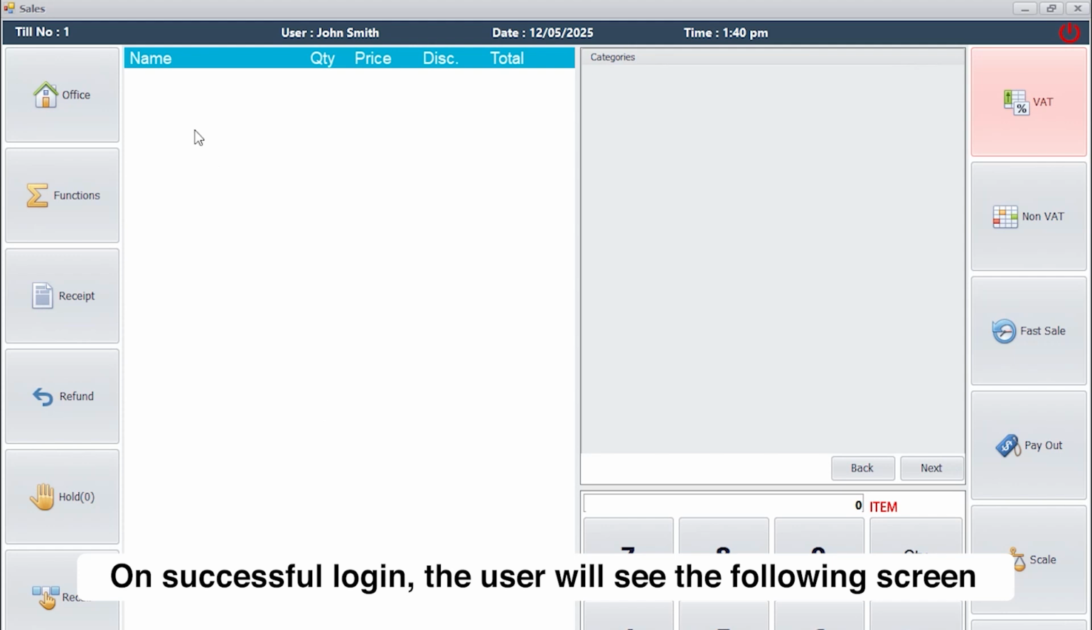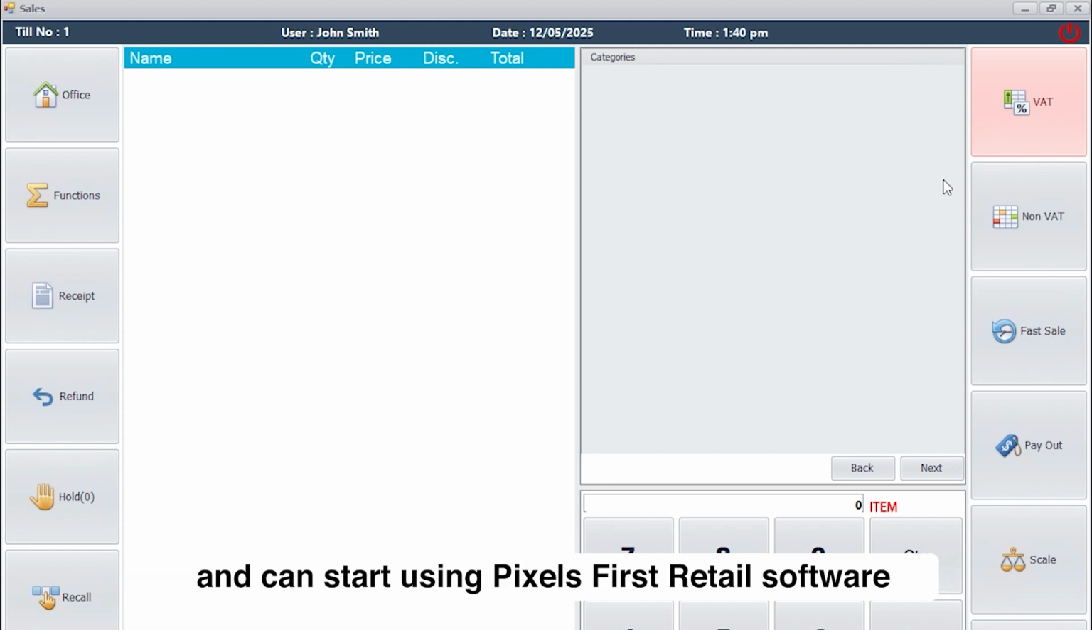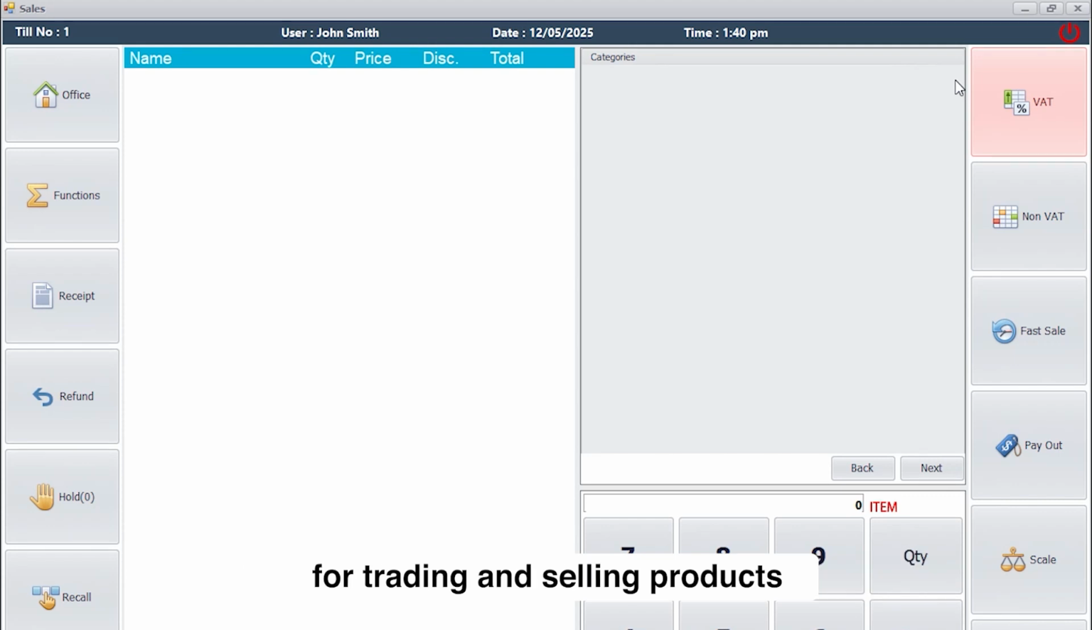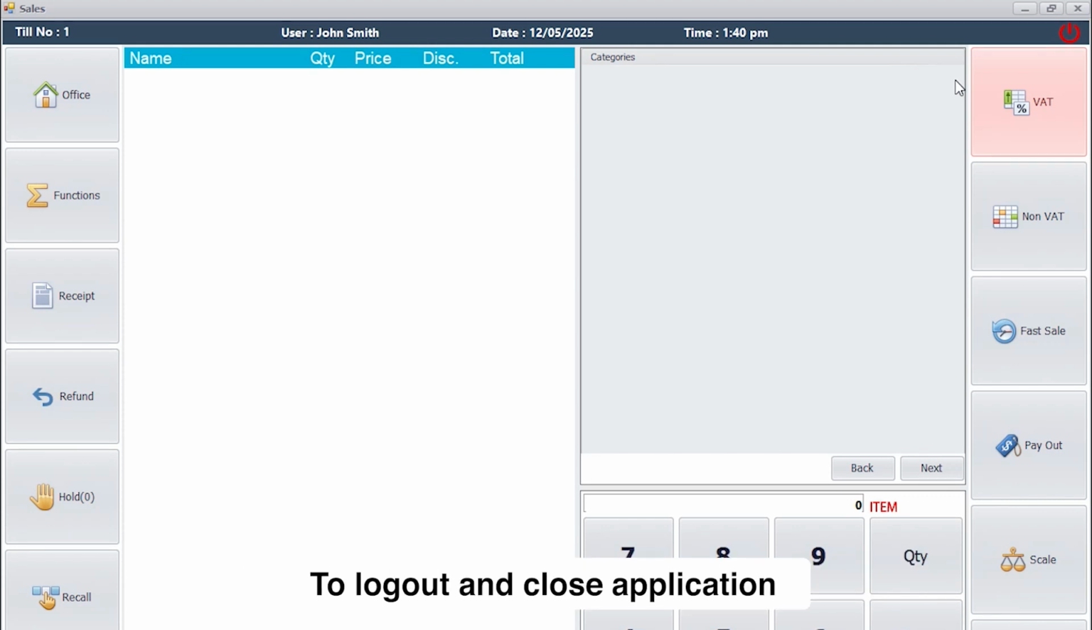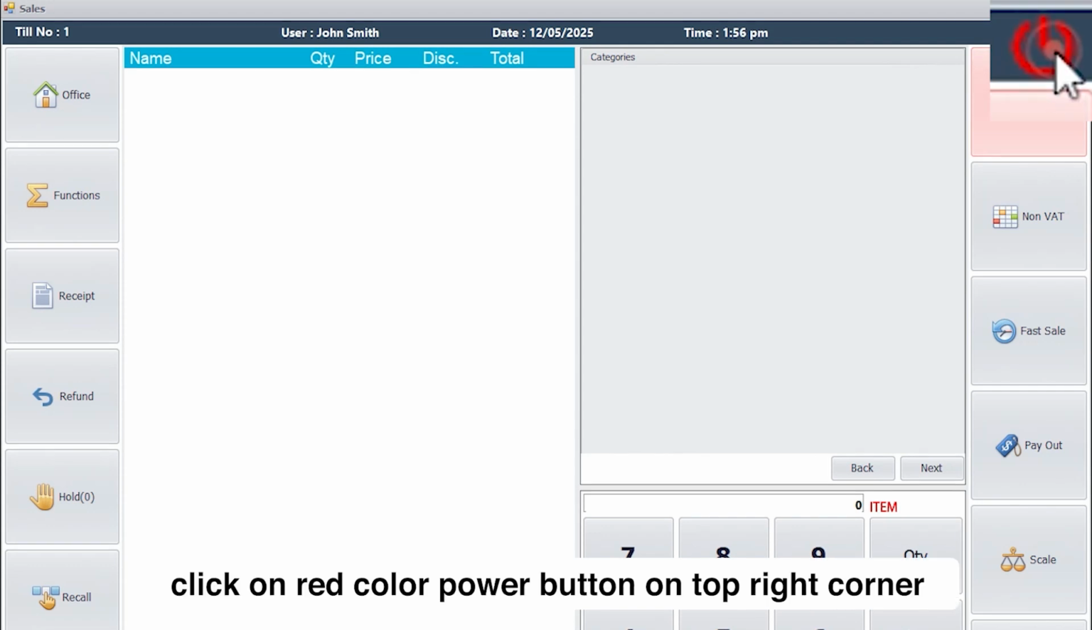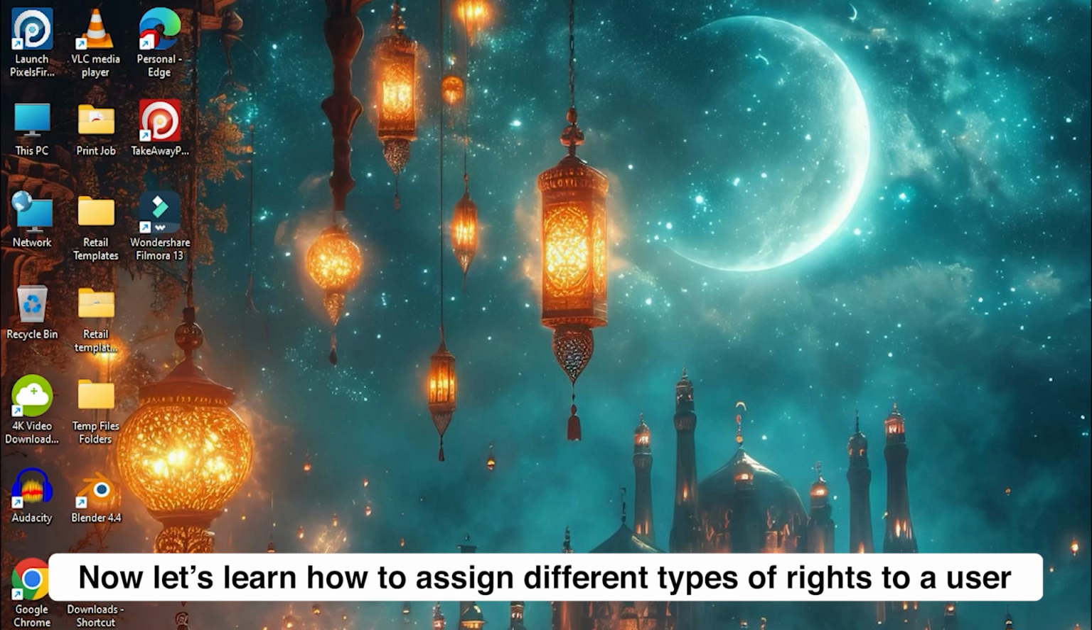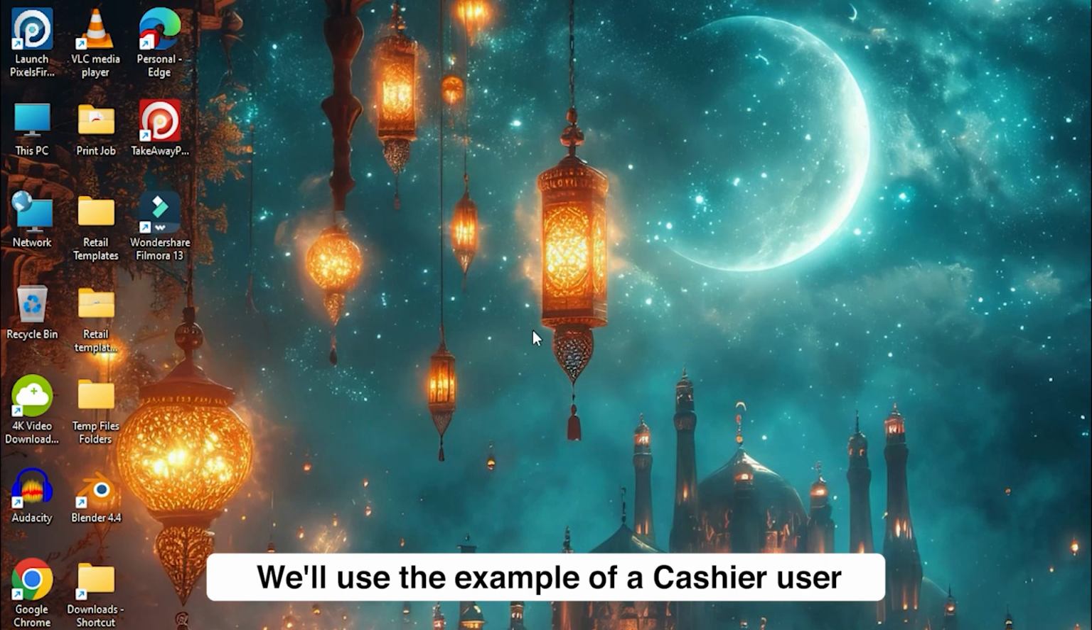On successful login, the user will see the following screen and can start using Pixels First Retail Software for trading and selling products. To log out and close application, click on red color power button on top right corner. Now let's learn how to assign different types of rights to a user. We'll use the example of a cashier user.